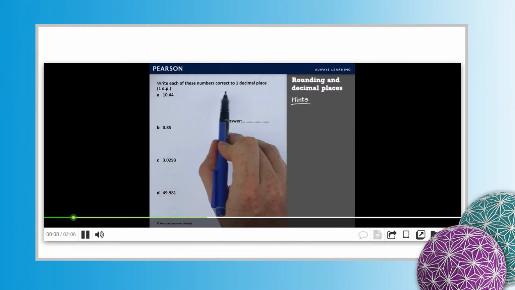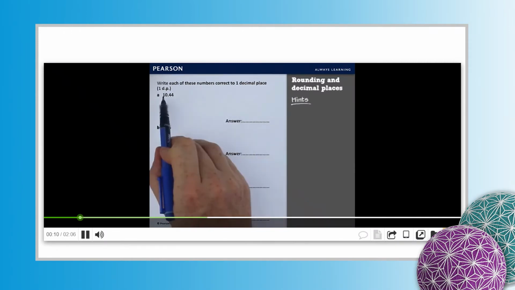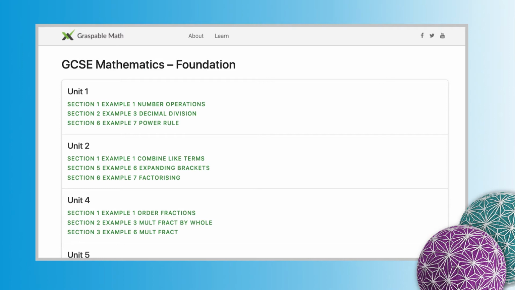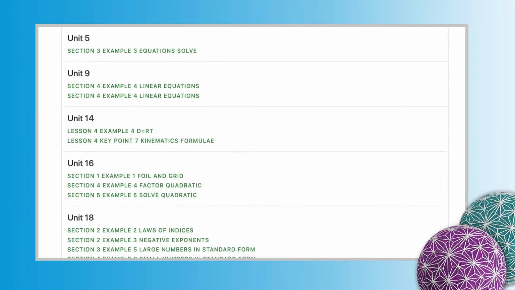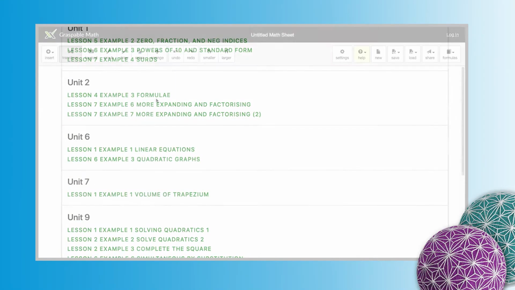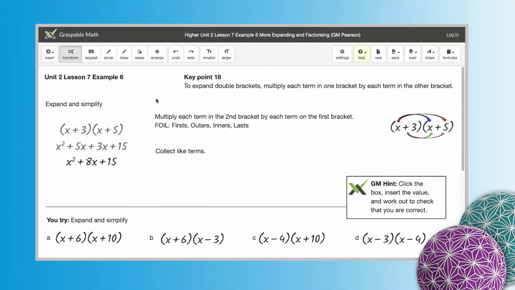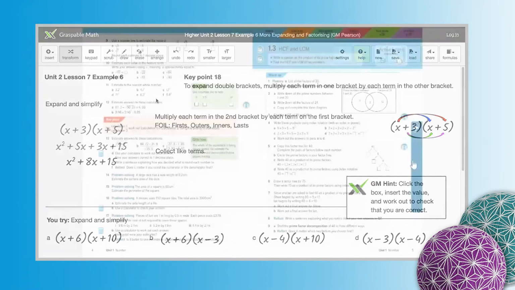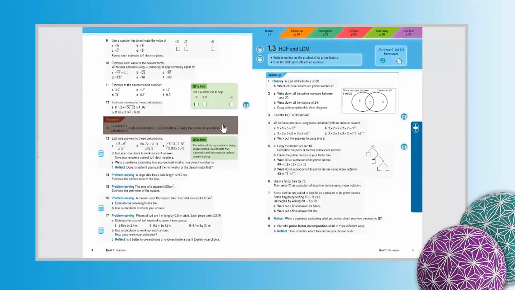worked example videos, Graspable math activities. The course will include around 50 Graspable math interactives to accompany a range of topics. Students and teachers can use the interactives to manipulate equations, helping to solve them and to learn and teach techniques for solving them. Key points explain key concepts and definitions.